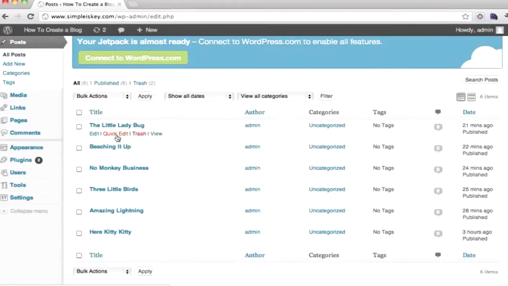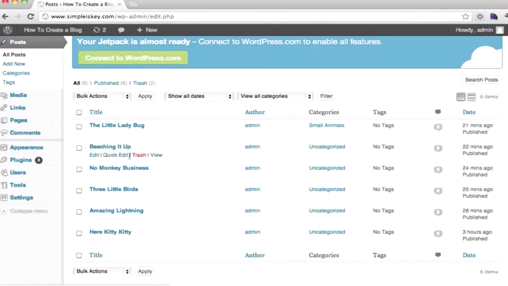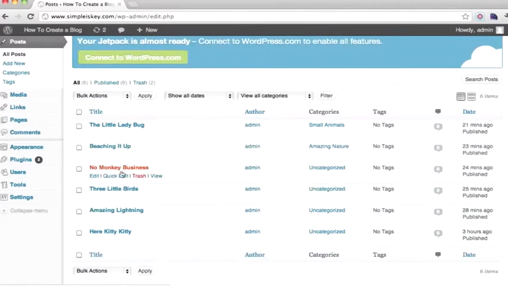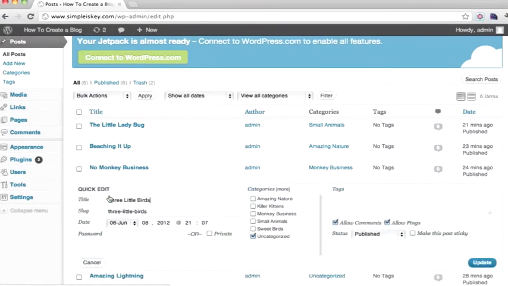Okay, once we have all our categories, we need to click back on posts and we can just go to the quick edit. So the little ladybug that goes into small animals, and we'll click update. So the beaching it up, it's about beaches. We'll do quick edit. We'll do amazing nature. Press update. The no monkey business. We'll do monkey business. 3 little birds. We're going to do small animals and sweet birds.